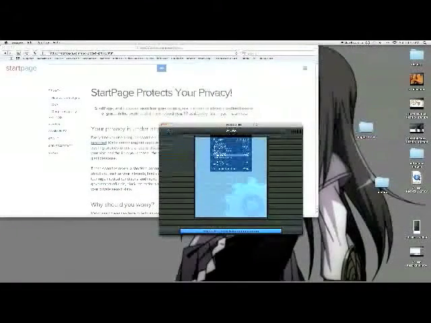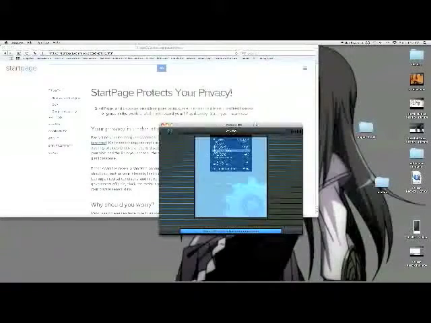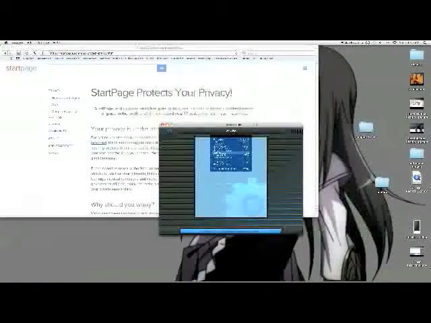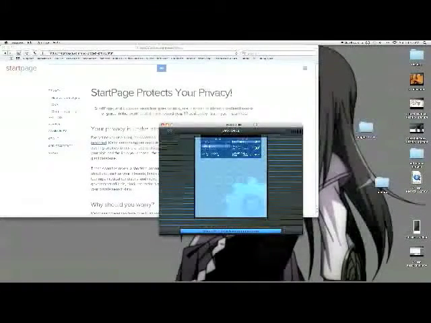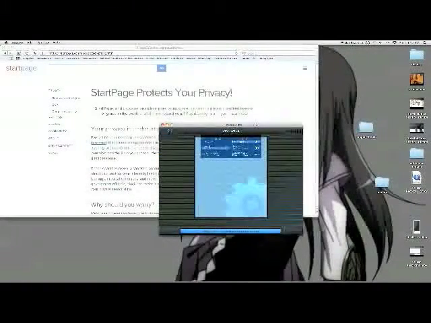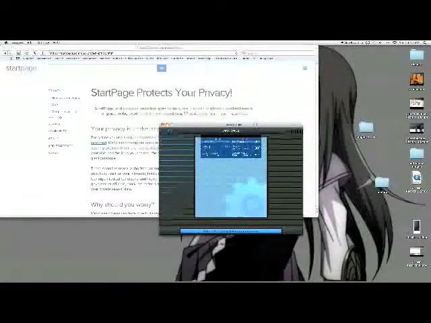Options. The button configuration should be here. Oh, it says input configuration. This is joystick configuration, but I don't have a controller connected. All I'm using is the keyboard.